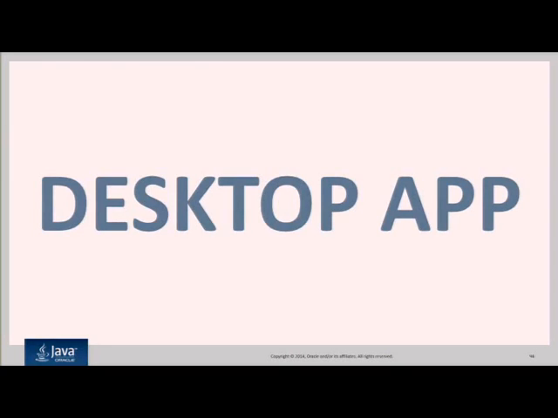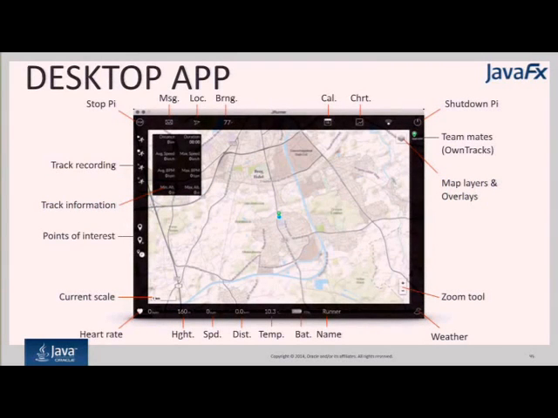So therefore, I wrote a little desktop app, which looks like this. It gives you a lot of features. It's hard to read, I have to agree, but you see, it can do a lot of stuff. It uses OpenStreetMap to visualize the position. Then it shows track data, like highest speed, average speed, highest heart rate, average heart rate, and so on, minimum height, maximum height, or altitude that you're on that track. Then it shows you the scale, the heart rate, the height, speed, the distance, the temperature, the battery status. You can send messages. It shows you the bearing and the location. There is a calendar and also charts.